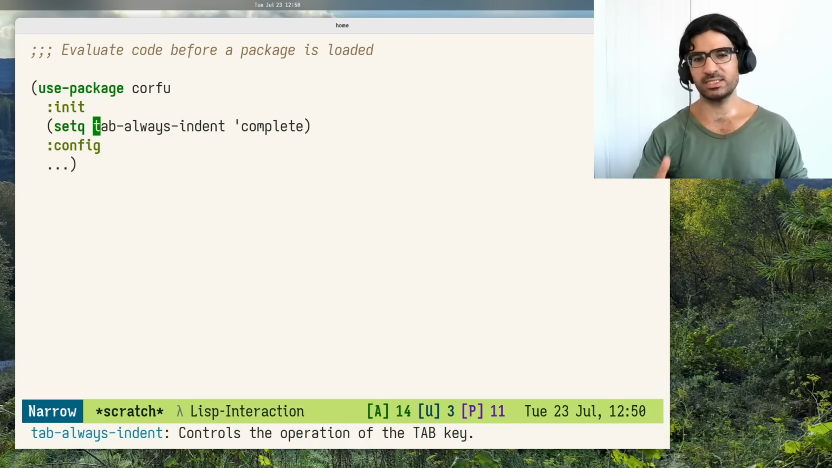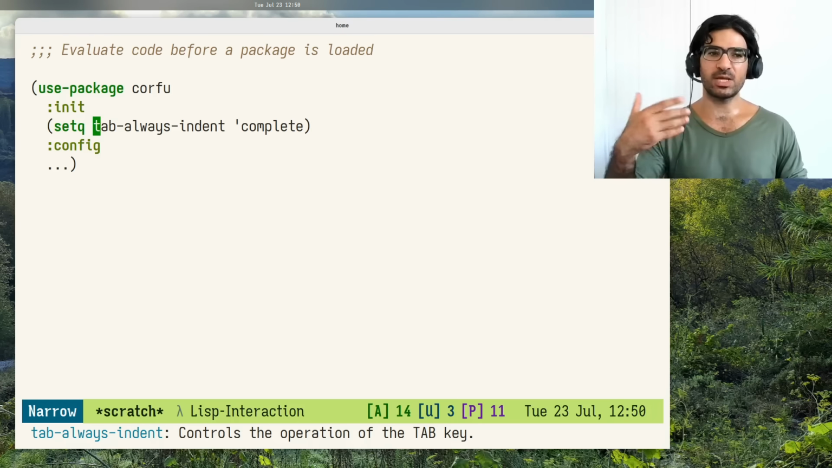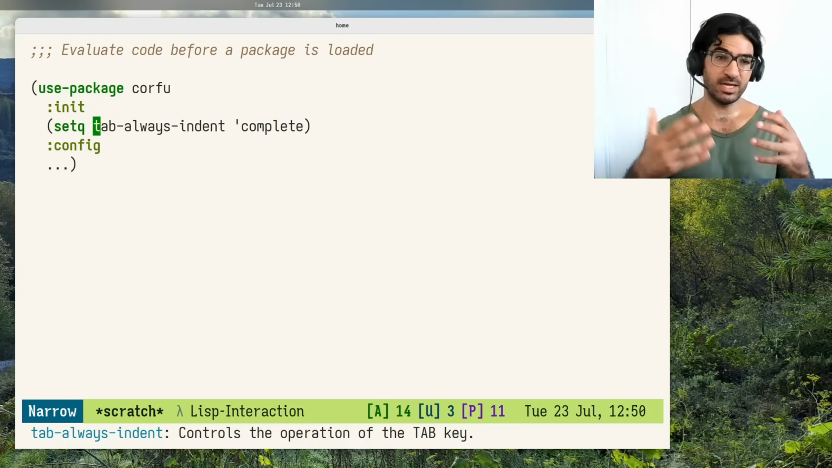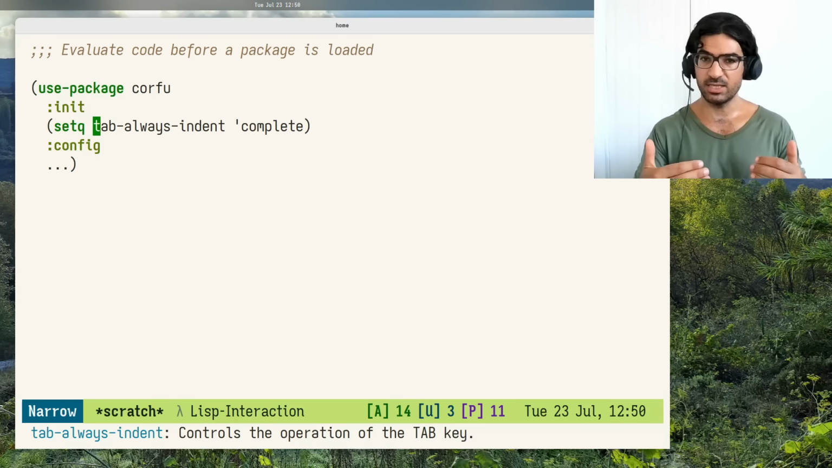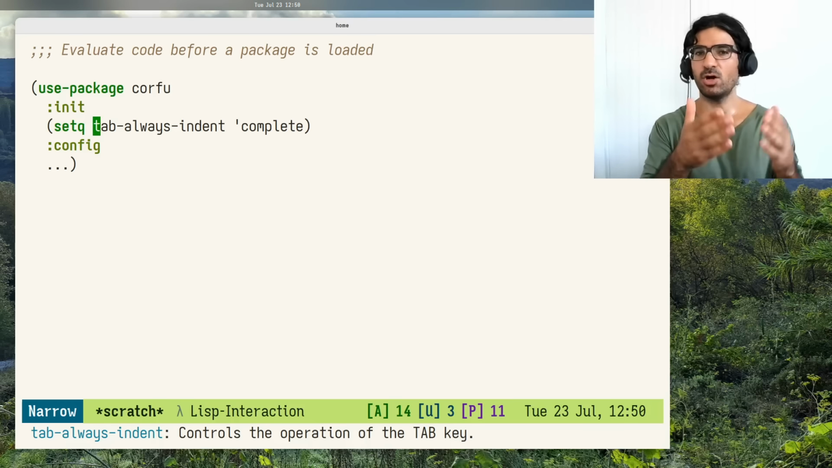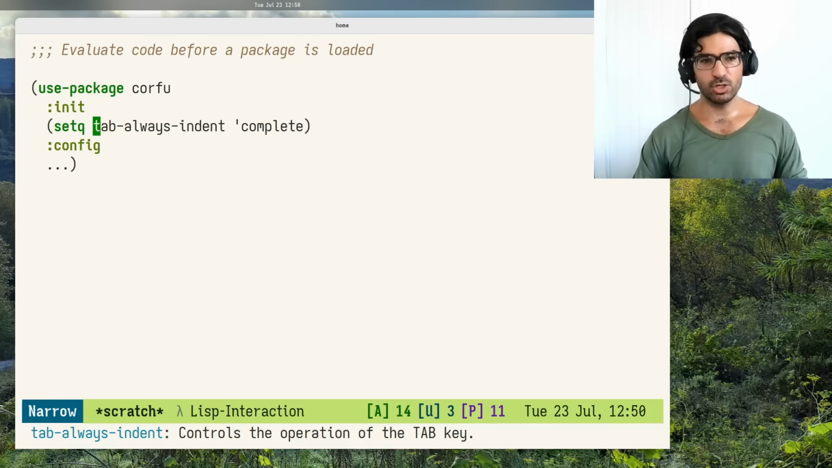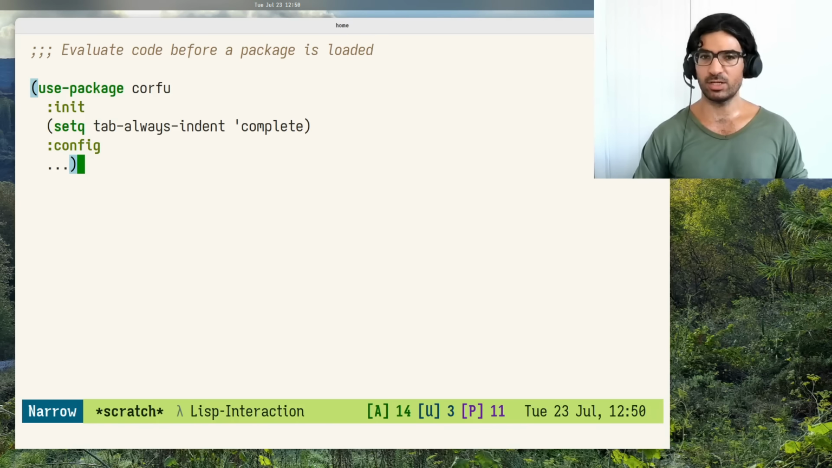And here we say basically try to complete if indentation is not the right option. So semantically, it makes sense to first set up the behavior of the tab key that we want, and then tell it, okay, now load Corfu. So init will be called first, and config will be called afterwards. Actually, the order of these keywords is not significant, right?